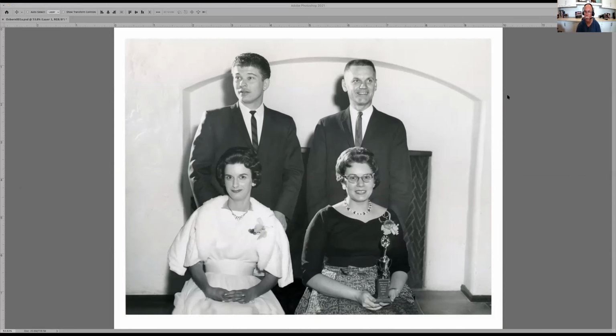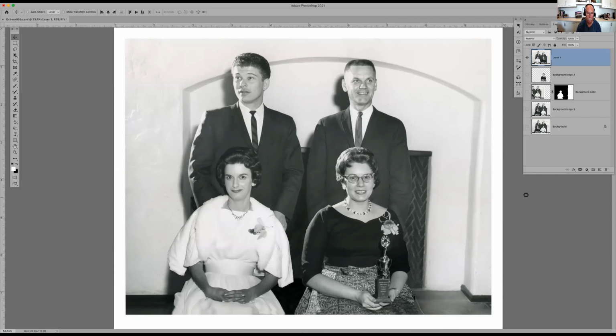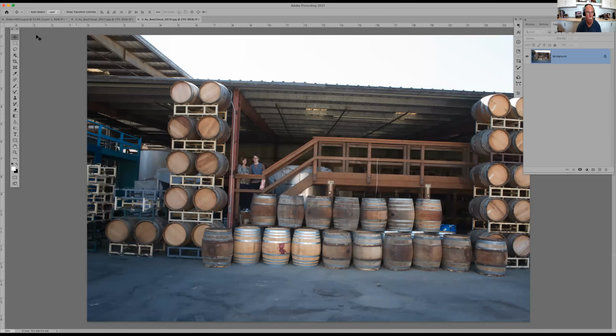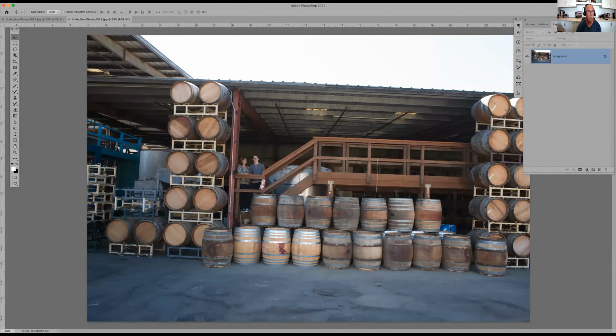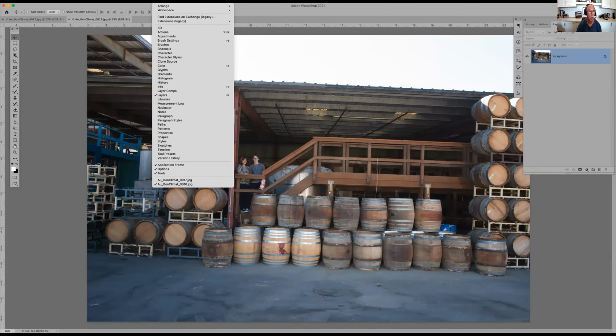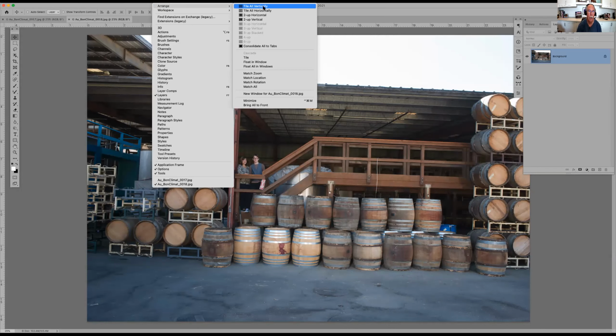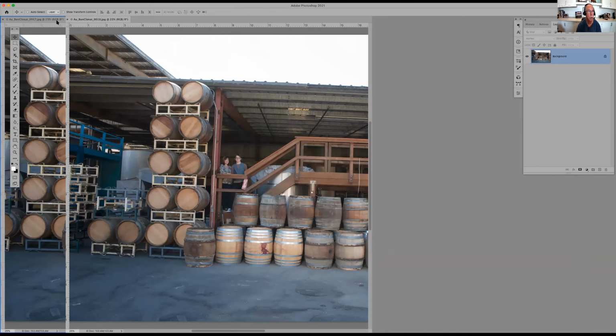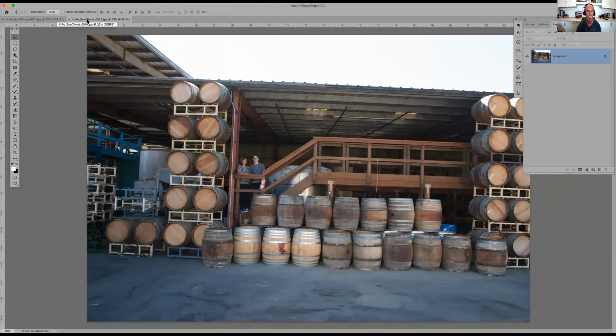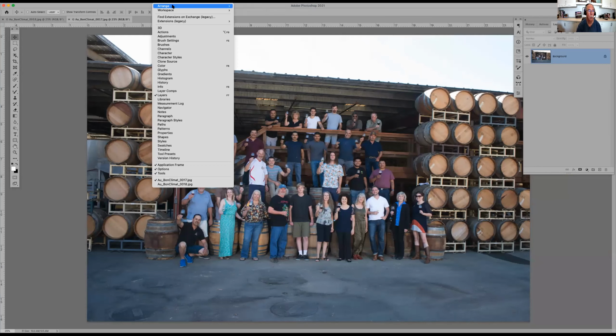Let's add this one. Hey, are you with him? Okay, I had two images. Let me open these both up, close out that one, don't save. And we're going to go to Window, Arrange, Tile All Vertically. I'm going to change it. There we go. So we got it right.